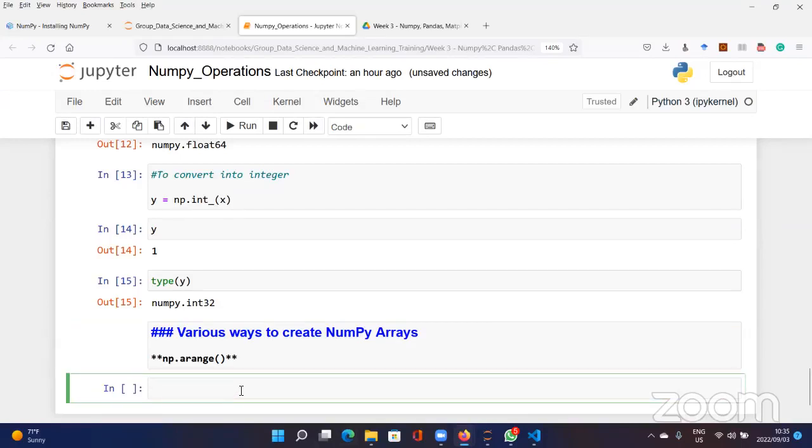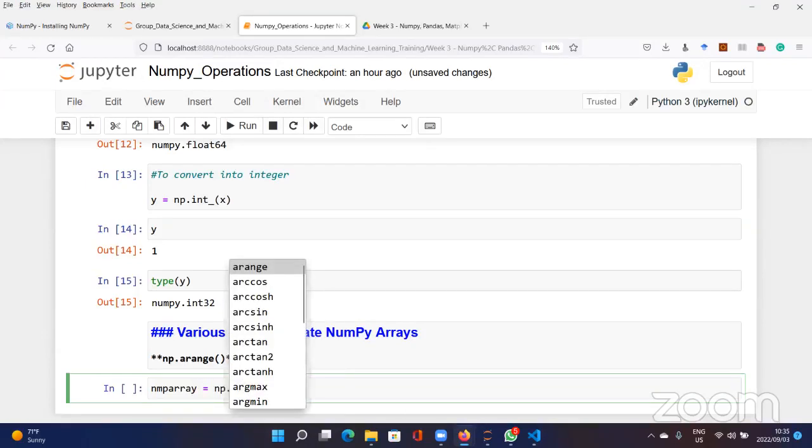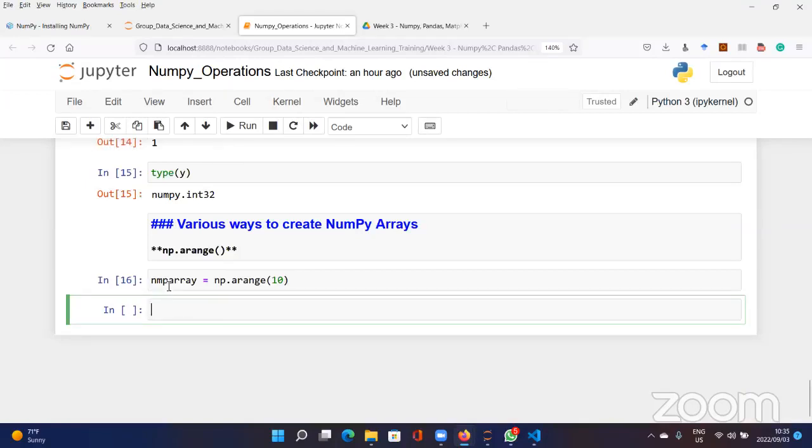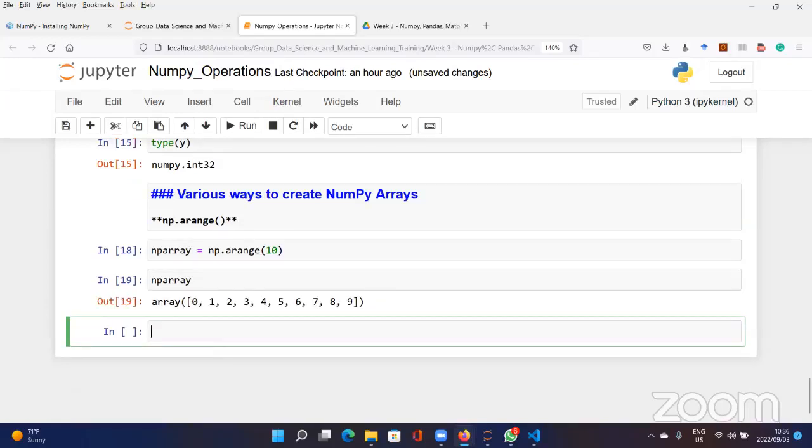So if I say create an arange, so if I say np array equal np dot arange, right? And I do this, it's only going to create 10 numbers for me. So if I run this and I call np array, it's supposed to be np array, not nmp. So I'm going to run it. Right? So if I run this and I call your np array here, look, you can see what it does. Did you see what it does? So it creates that arange for me, right?